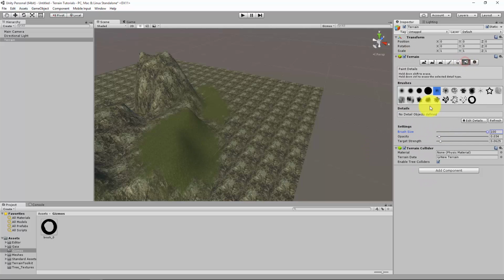Moving on to details. This is where we put down our grasses and detail objects. Detail objects cannot have collisions. So even though you can add in models, these models will not have collisions. Keep that in mind. This is for like ground cover, like if you want to decorate down like little trash items or things like that.